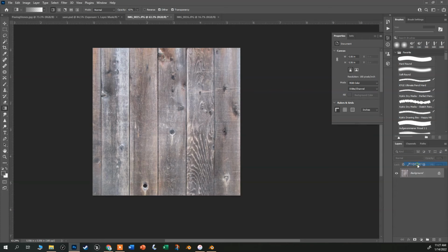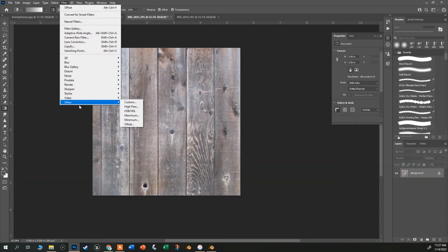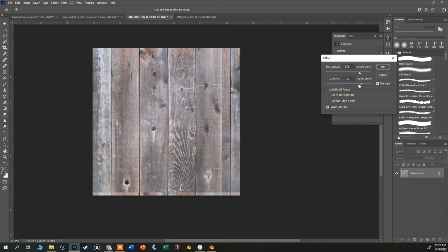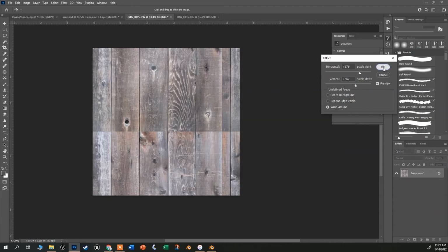I'm going to say just merge layers, and now I'm going to do the offset, the other offset again. And yeah, that's a lot closer. You can see that in value. We don't have it quite so dark. I probably could go a little bit more than that, but that's good enough for now.